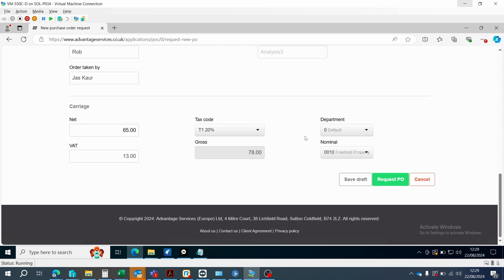Really important as well, department and nominal in the carriage section is specific to the carriage. This does not alter any of the nominal or departments within the main purchase order itself. So if we just select the relevant department that we want to apply here for carriage, and of course if you want to add in a carriage nominal, you can do that as well.